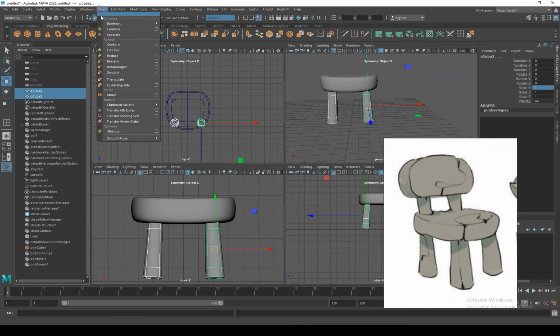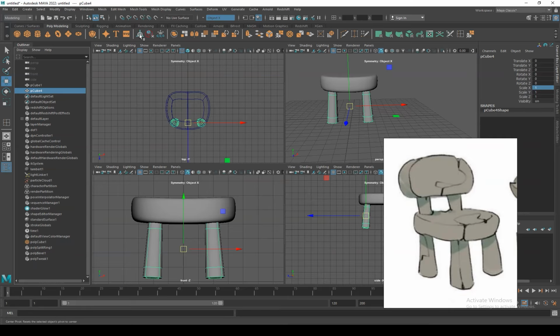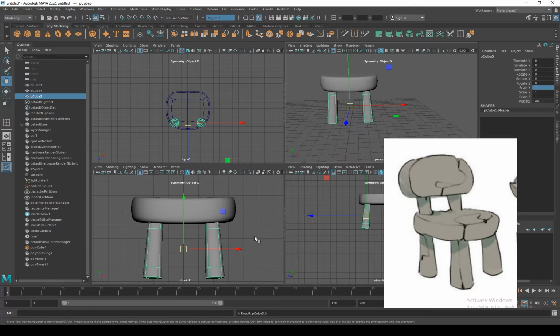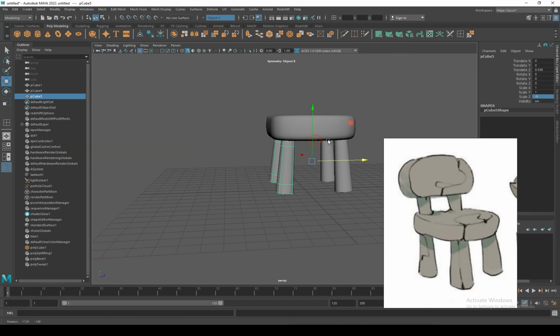Next, I select both legs, go to the Mesh menu and click Combine so they merge into one object. Freeze transformations again and delete history. Then press Ctrl D to make another copy. This time, while holding D, I'll mirror it along the Z axis by making scale Z negative. Adjust the position manually to line them up.